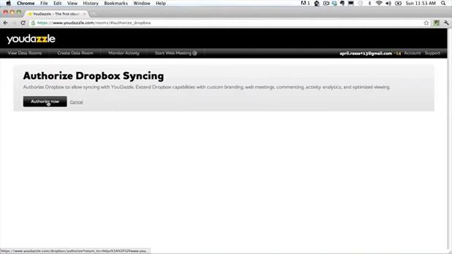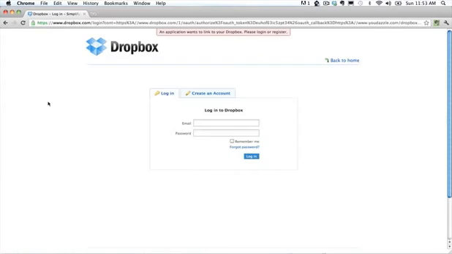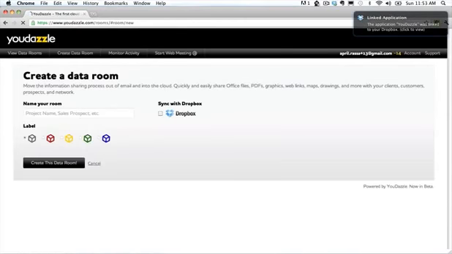And if you're not logged into your Dropbox account, you'll be prompted to log into your account. So we'll be prompted to log in here. So we'll go ahead and enter our email and our password. And it's as easy as that. Now we've authorized YouDazzle to integrate with the Dropbox application. You can see that linked application right here.